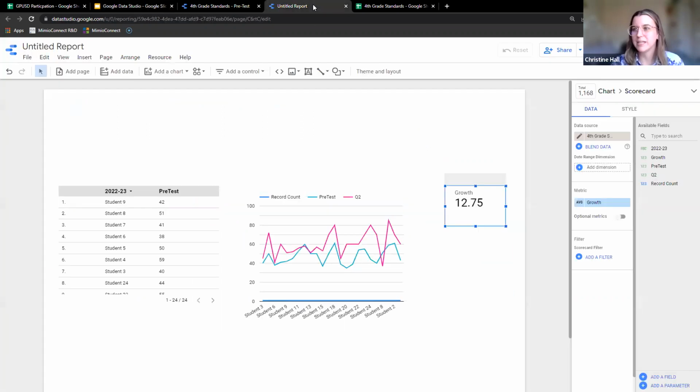So jumping back into my report, since we're on theme and layout, we're getting towards the end. I'm just going to change the name of my report now. So just by clicking on it, you can see you'll have the right to edit the report. So I'm going to change this to Sandbox report because it's one I'm just practicing in.